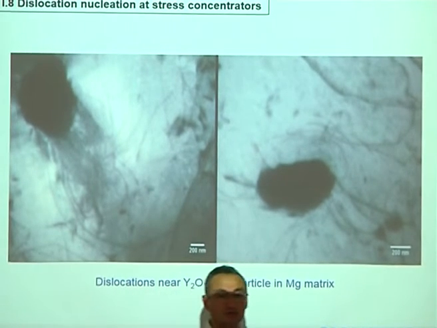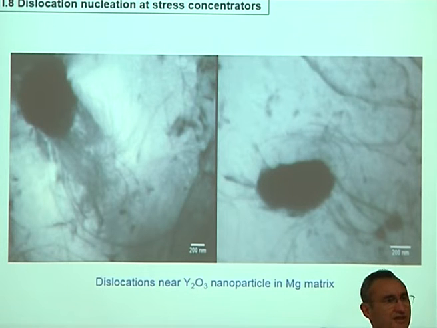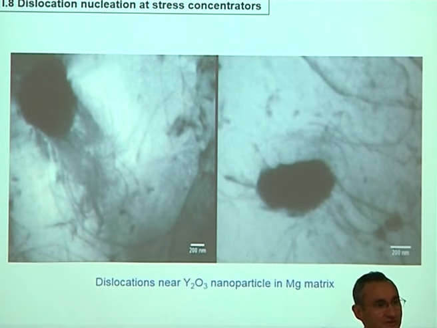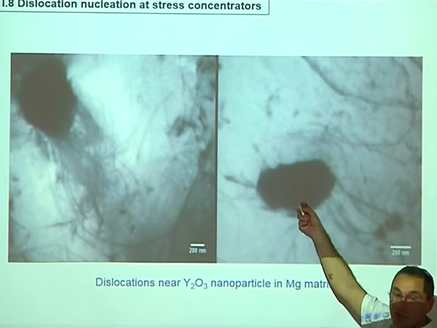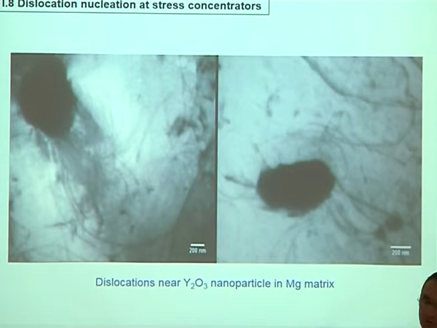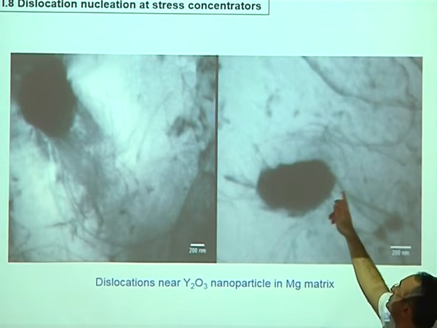And also, how do you call it? Dilatation coefficient? Does it work? The dilatation coefficient is not the same between the magnesium and the yttrium. Just because of that, when you have some heat treatment on the material, you may have some stress concentration at the interface. And this creates dislocation.